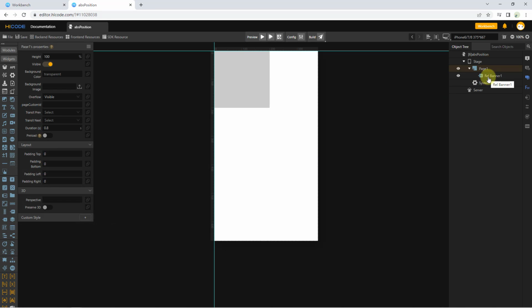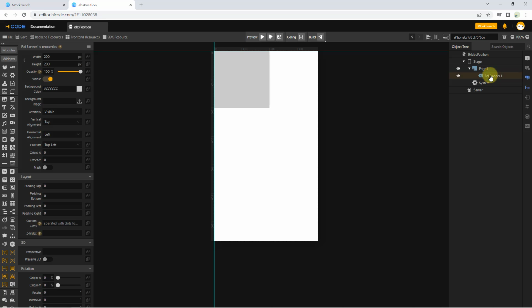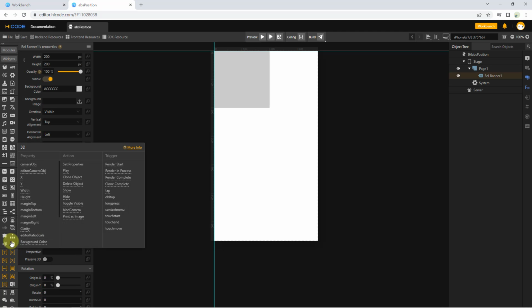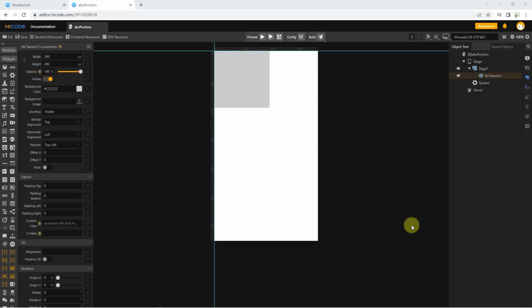And if I select this relative banner, you will notice that these icons changed into white color, or gray, you may say. And you can tell by this color difference which kind of environment you are now in. I'm not going to use this relative banner today, so I'm going to delete it.